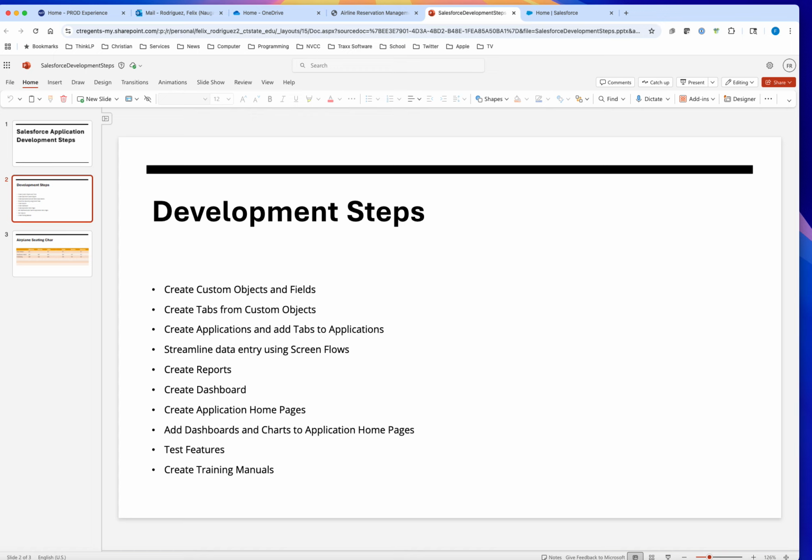Salesforce Development, Lesson 18, Application Home Pages. Let's go ahead and get started.